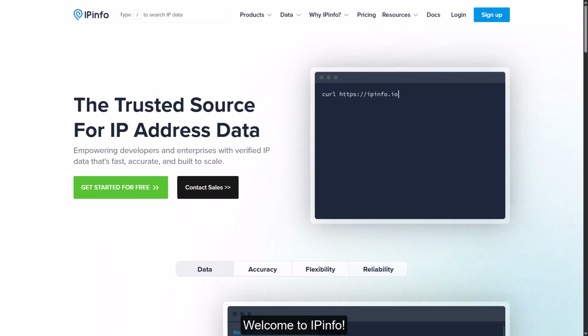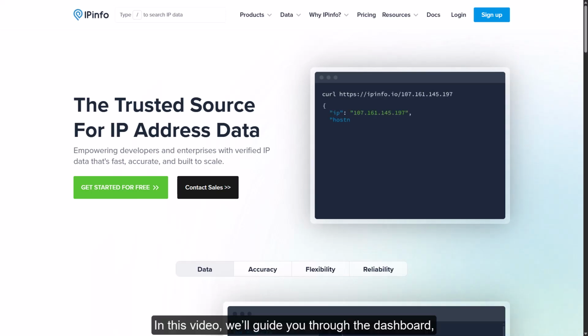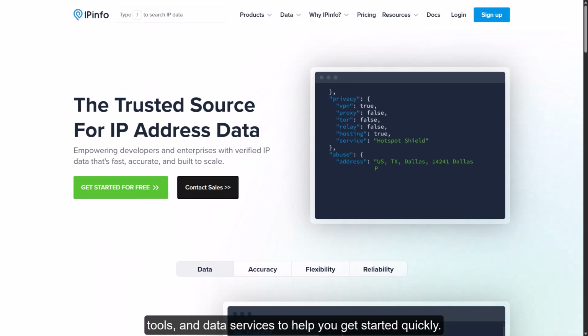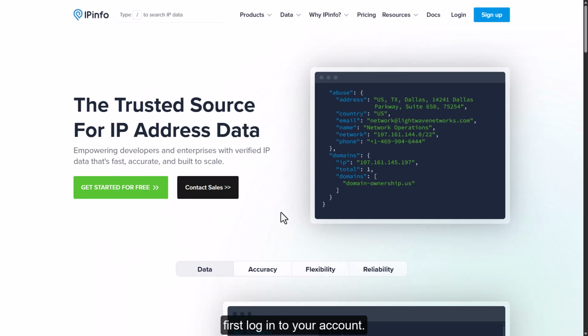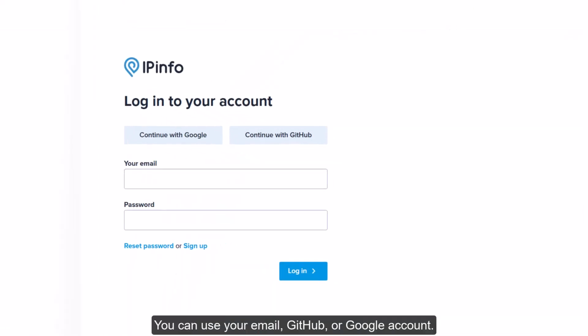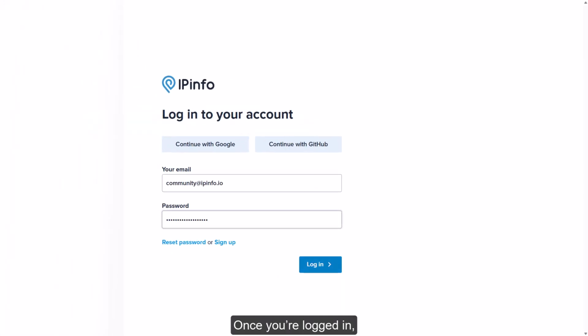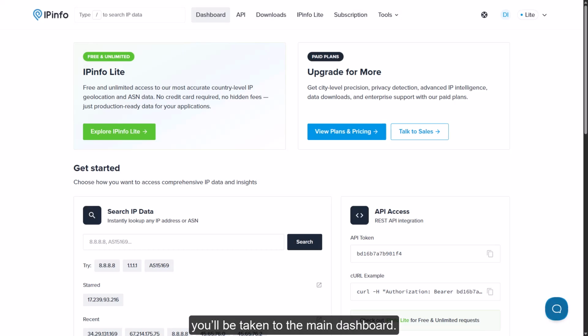Welcome to IPinfo. In this video, we'll guide you through the dashboard, tools, and data services to help you get started quickly. To get started with IPinfo, first log into your account. You can use your email, GitHub, or Google account. Once you're logged in, you'll be taken to the main dashboard.